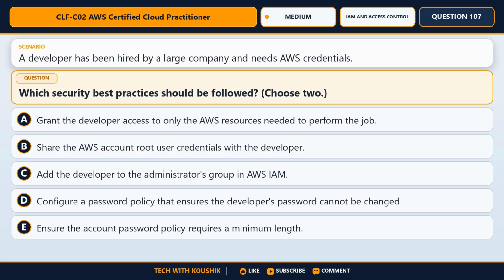Question number 107. A developer has been hired by a large company and needs AWS credentials. Which security best practices should be followed? Choose 2. Option A. Grant the developer access to only the AWS resources needed to perform the job. Option B. Share the AWS account root user credentials with the developer. Option C. Add the developer to the administrators group in AWS IAM. Option D. Configure a password policy that ensures the developer's password cannot be changed. E. Ensure the account password policy requires a minimum length.